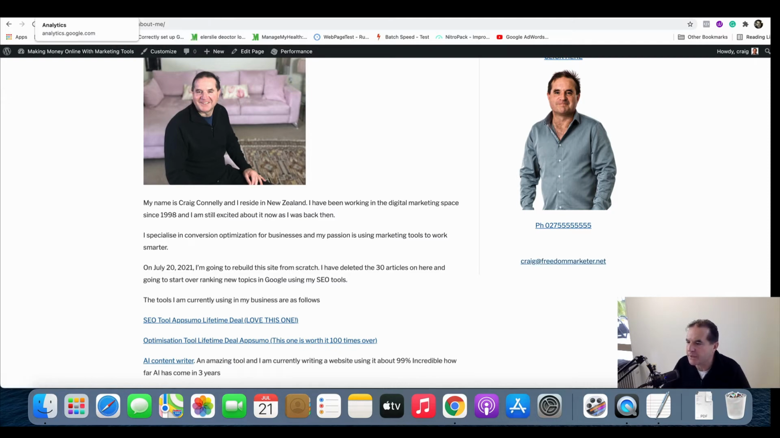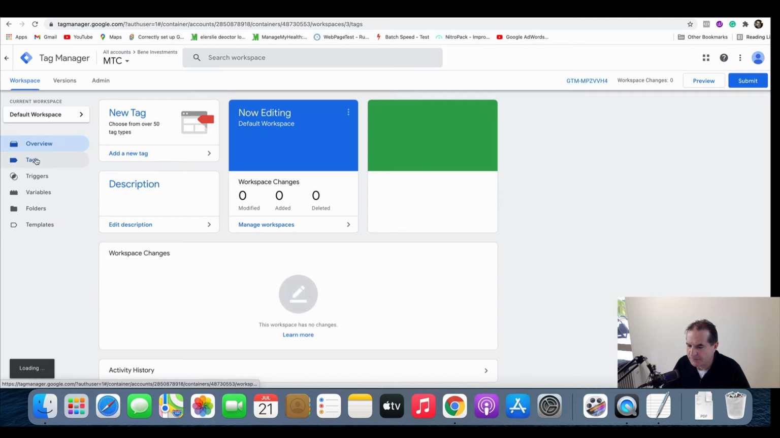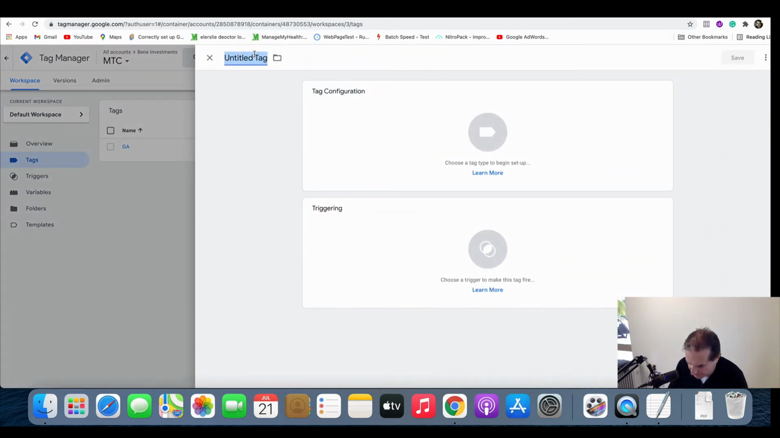So let's go into Tag Manager here, go back to Workspace, and we want a new tag. These are our Google Analytics. So we want to go new. And this one here, we want to go mobile, click on the phone. So clearly you can only click on a phone number from a mobile device.